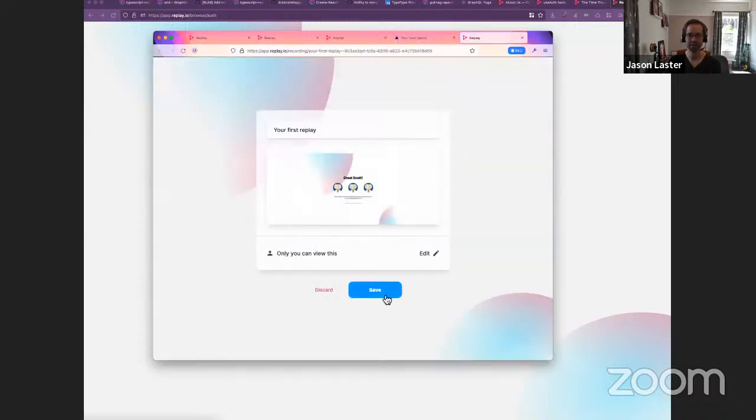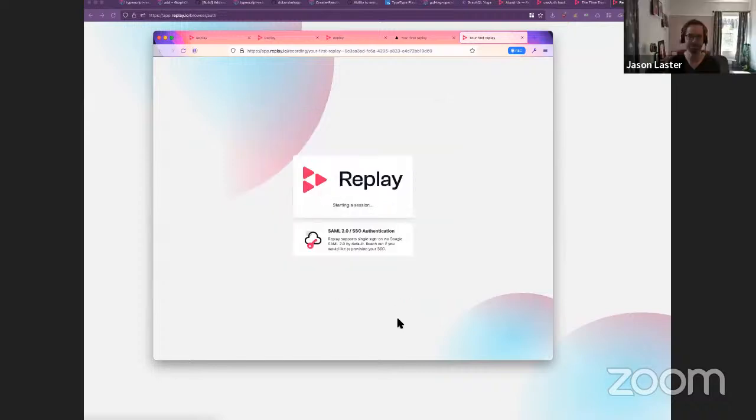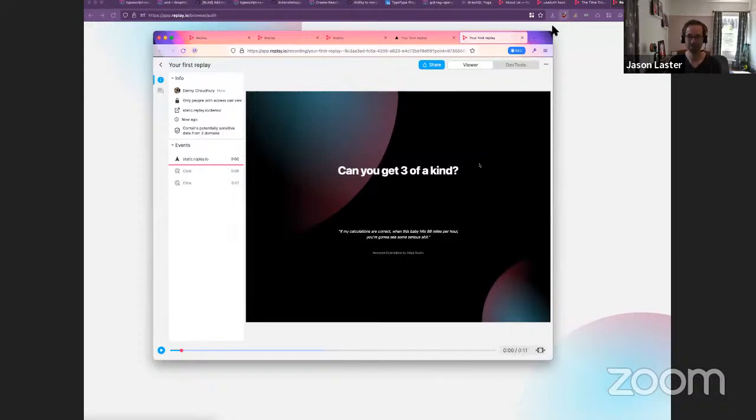This is the classic flow. When you open this up, you can edit a title, change privacy, all that. Right now, by default, it's only for you. Save. The video is going to work exactly the way you think, but the fun stuff is on the DevTool side.